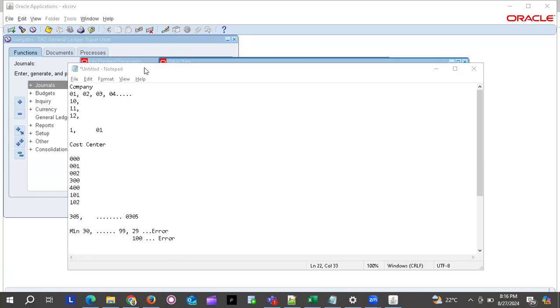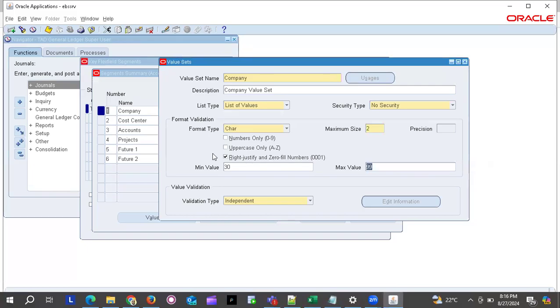Basically, the idea of a value set is to control the kind of segment values you will be defining. You can remove this because it is not mandatory. You don't need that control, but if you save, you can always come and change it. For validation type, you don't change anything, you just leave it as independent. Once this is done, you can go ahead and save your work.